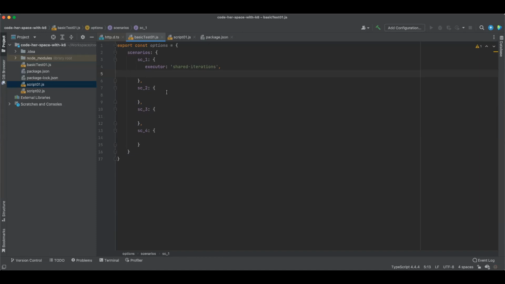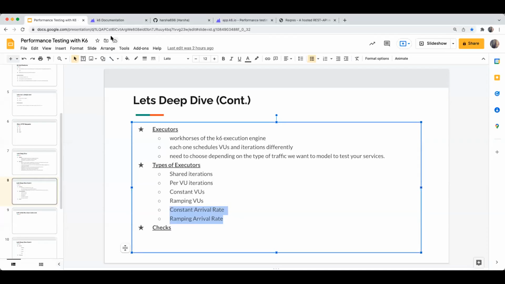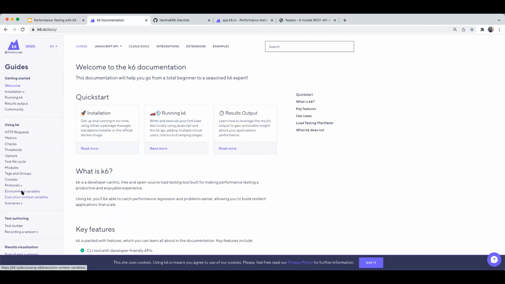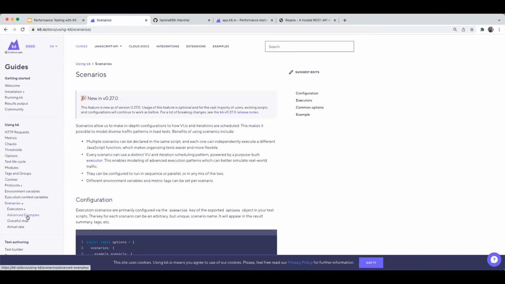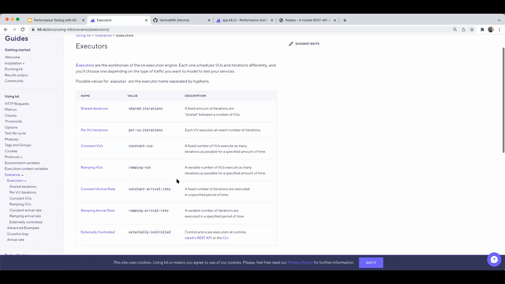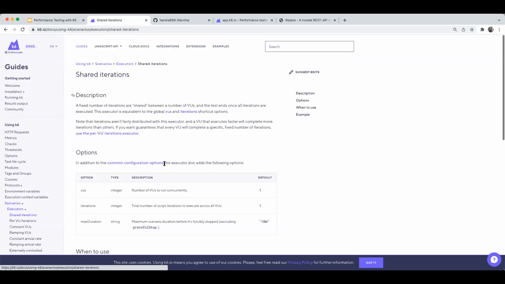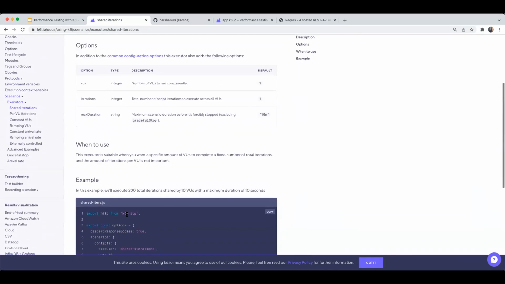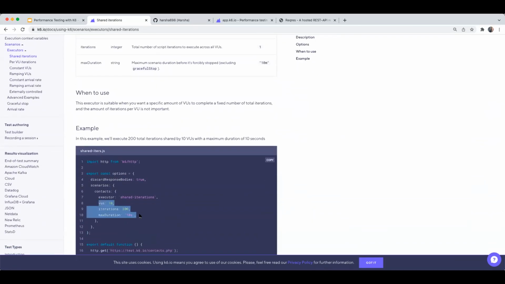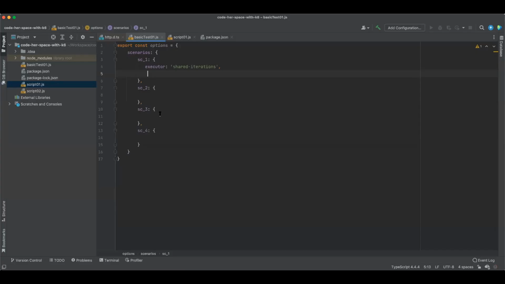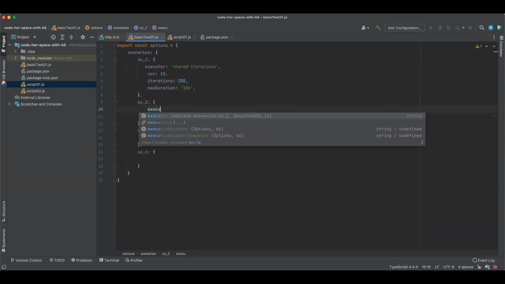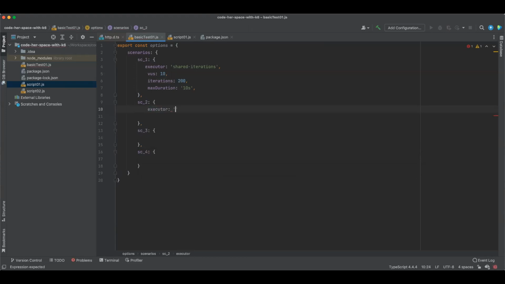For that, you need not mug up or remember the syntax. Just go to the K6 documentation, come to scenarios and executors. Here they'll mention all the executors. We just have to go and copy these things because the executor name I have already given. I'll explain what these things are all about. For now I'm just writing the code and then I'll explain.